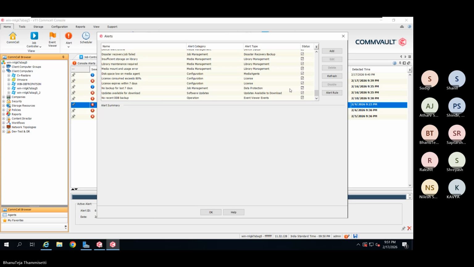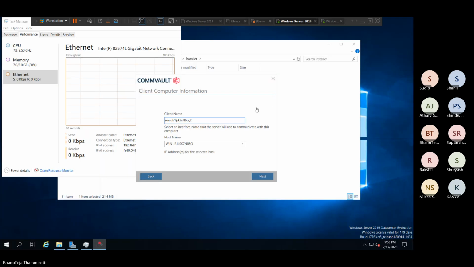Select that again. No backup for last 7 days. I think the ComServe has gone slow in response. In the meantime, let's check the other machine, the status of the installation.